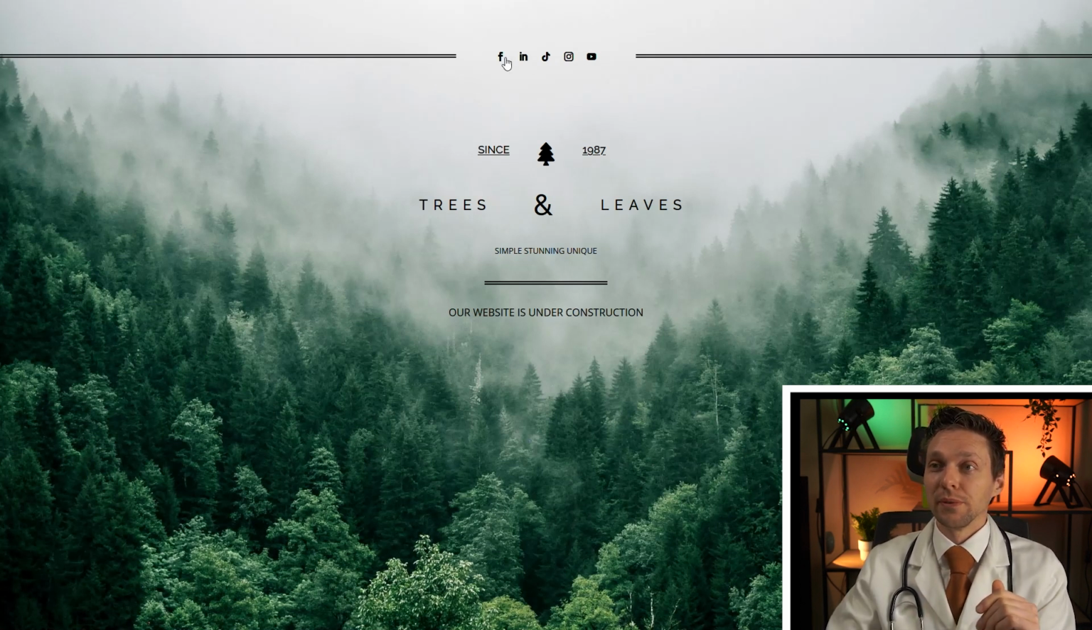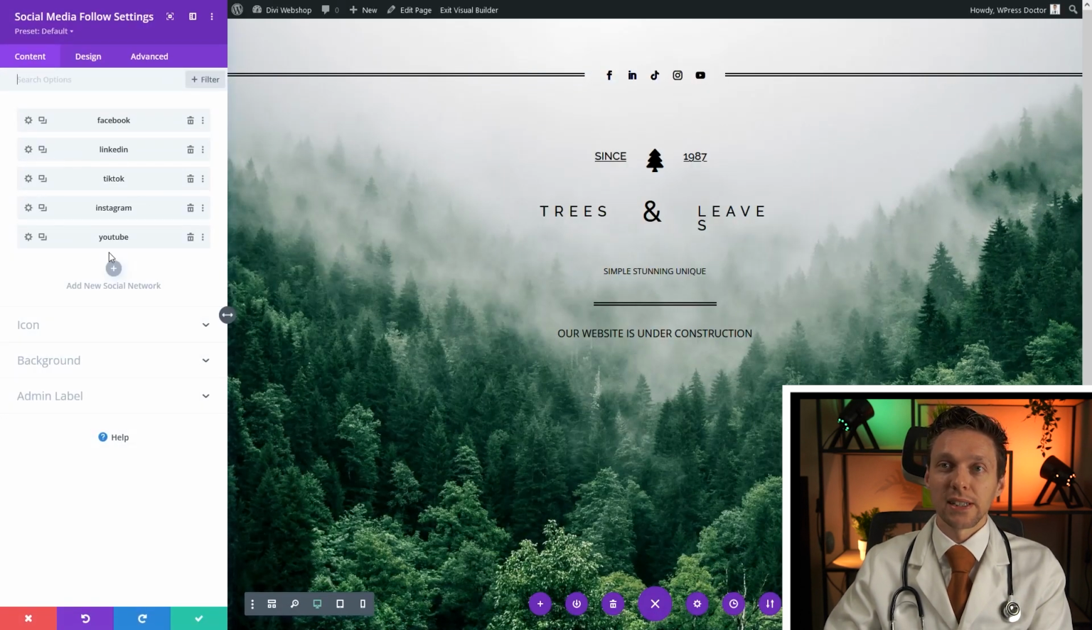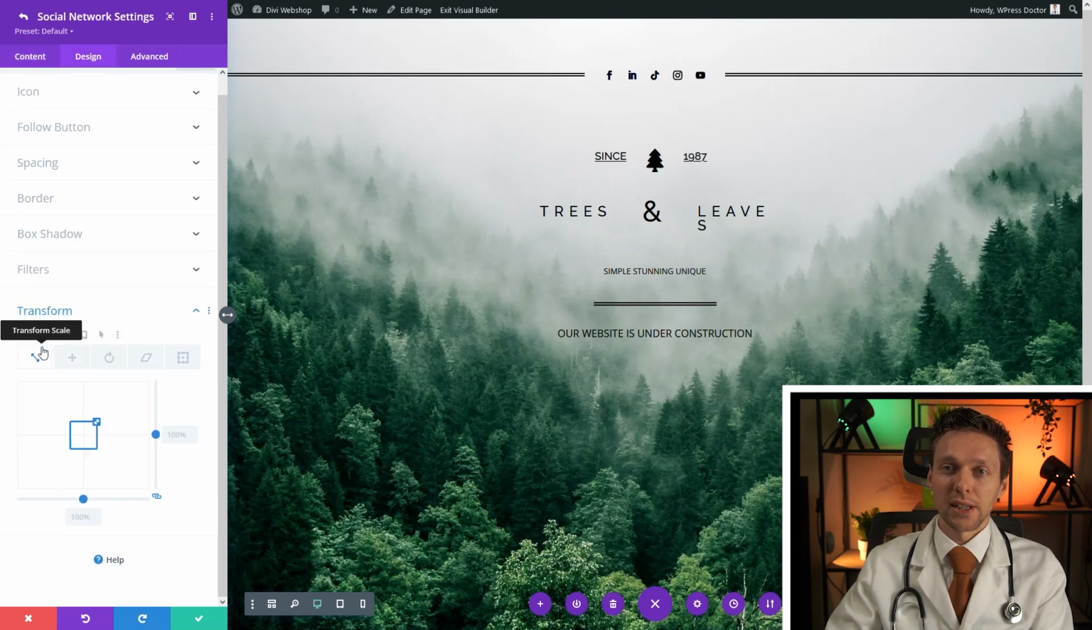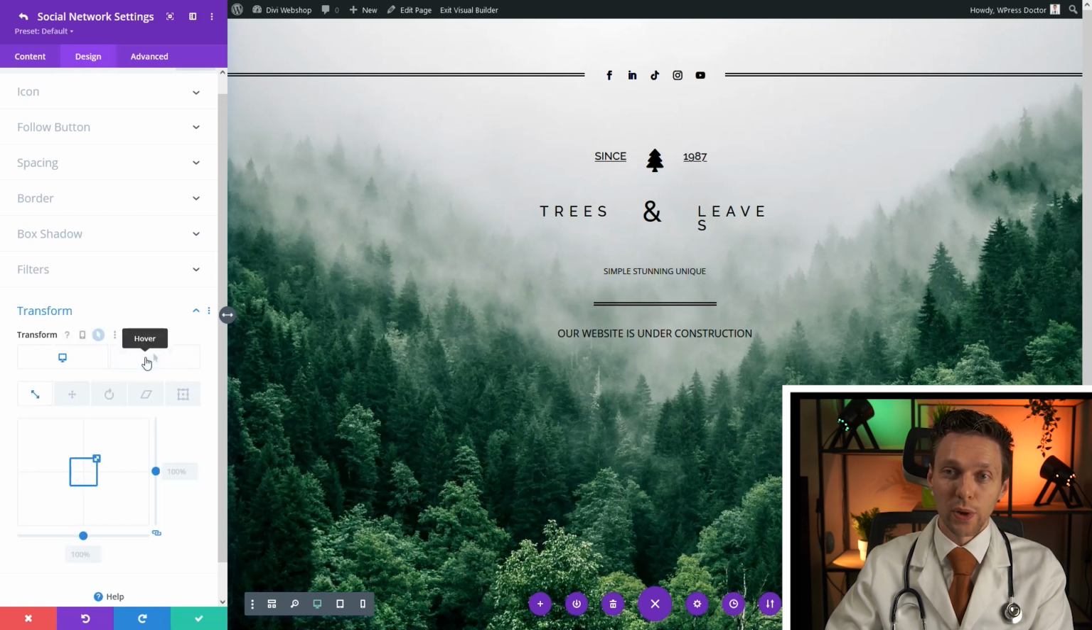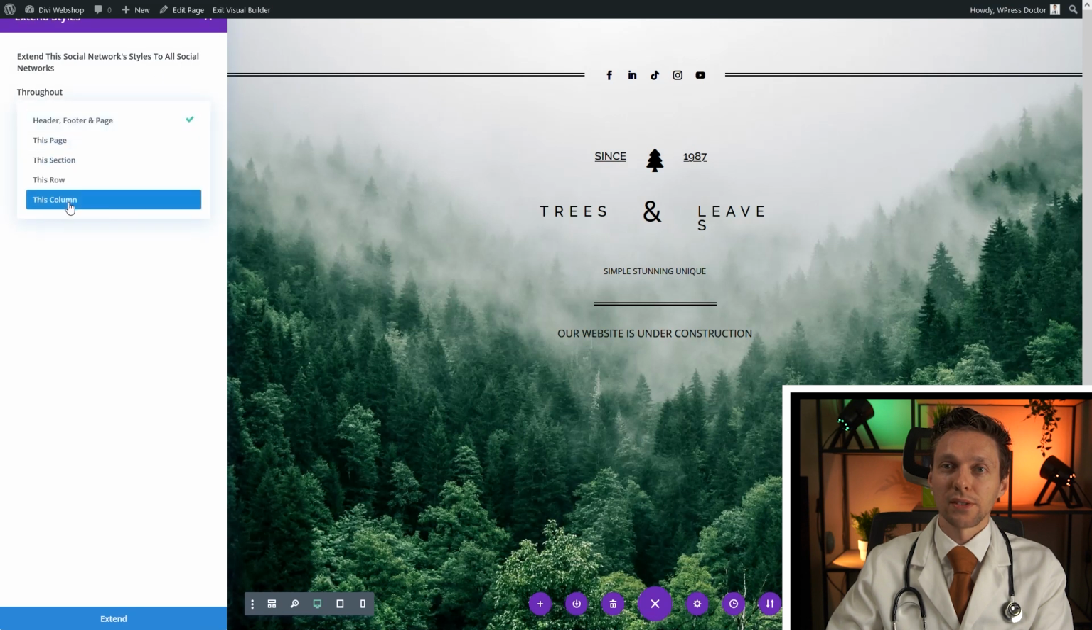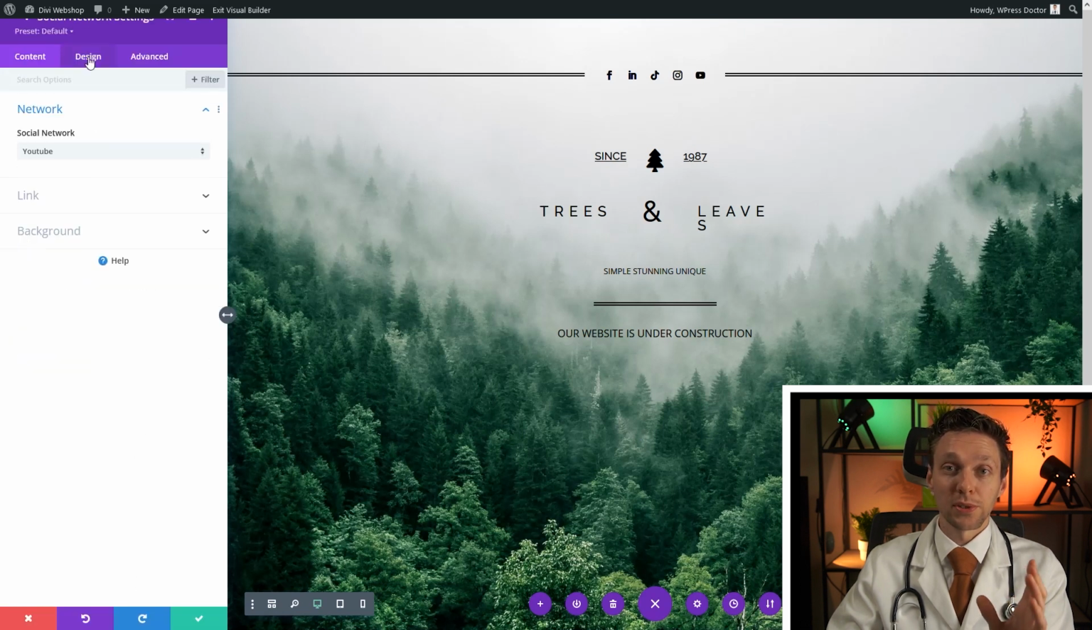I think it's beautiful. We can also add a little bit of effects further. If you go to the settings of this one and you go to an individual network, we go to design, we go to transform and transform scale, press this button. When you hover over it, I want it to be 150%. Press save. Then we go to extend these styles to this column. Press extend. And now all these networks have been changed.